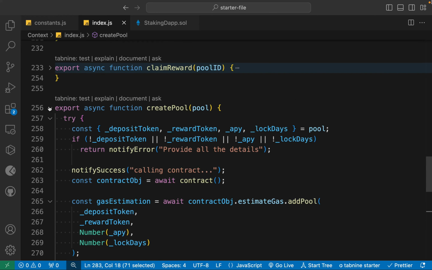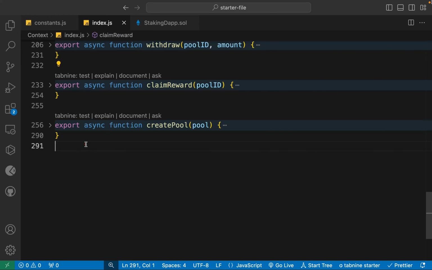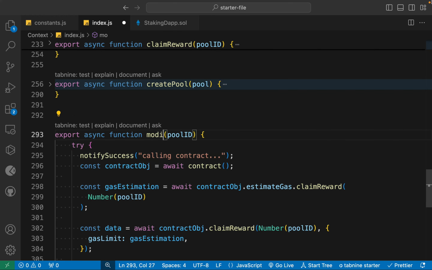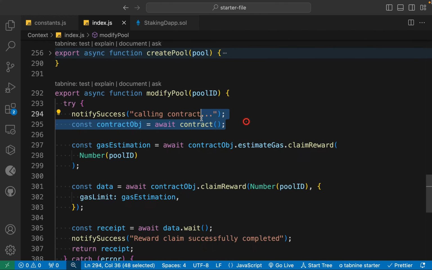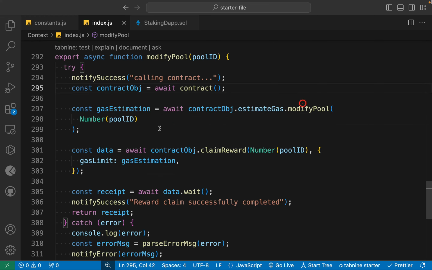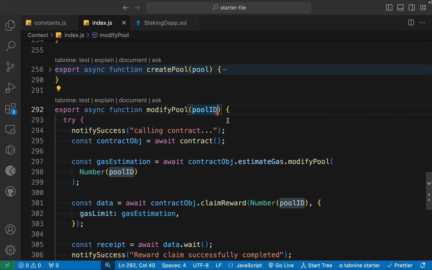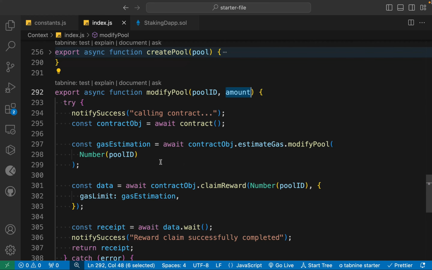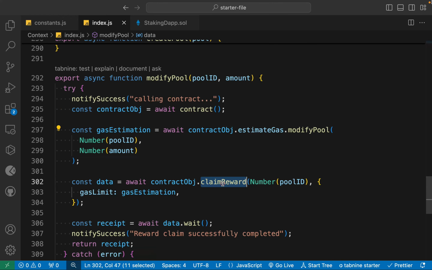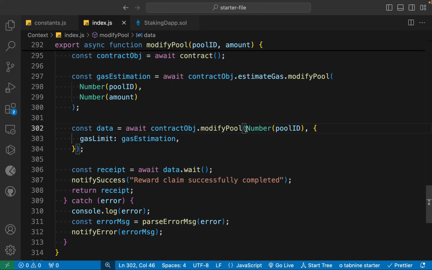Close this one. Now let's write the next function. Let's move to the next function for modifying pool. So let's change this to modify pool. It's going to take the pool ID. This is fine. We need the gas estimation. Change this to pool, modify pool, and we have to simply change the function. We need the amount as well, the new amount which user is going to provide. So let's provide here. It's going to be a number, and here we have to change this, and we have to provide the amount. So simply copy and paste here. So we got the gas estimation, and the rest should be fine.